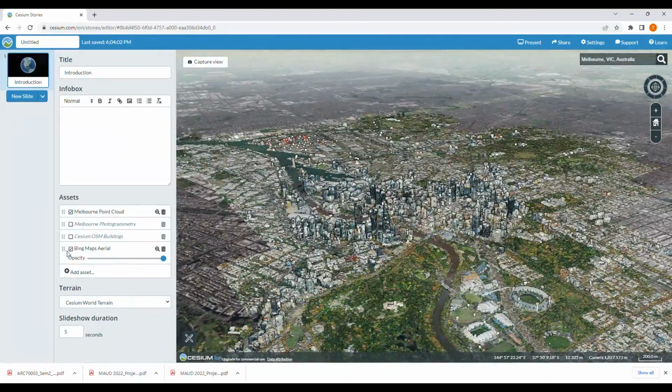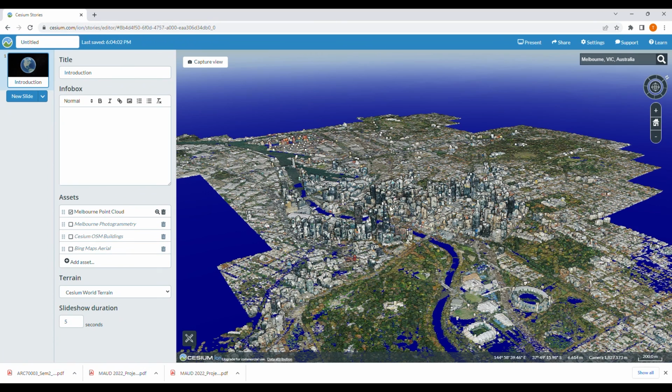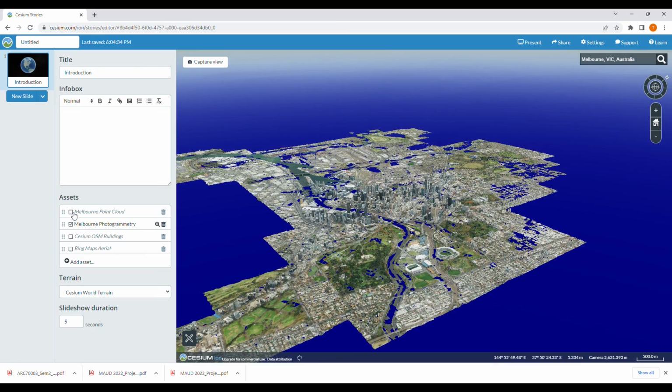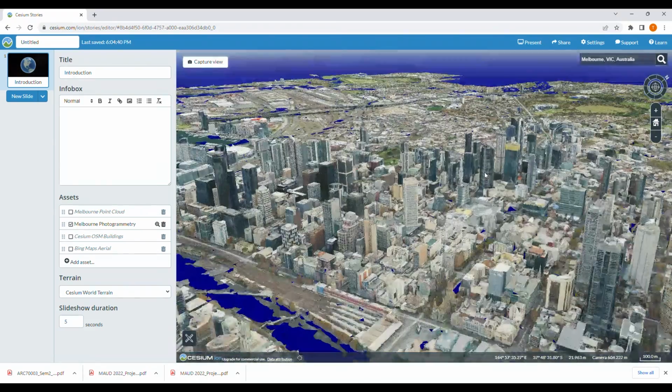You can always delete the aerial map and just get the area that's been mapped, or turn that off and just look at it like this.